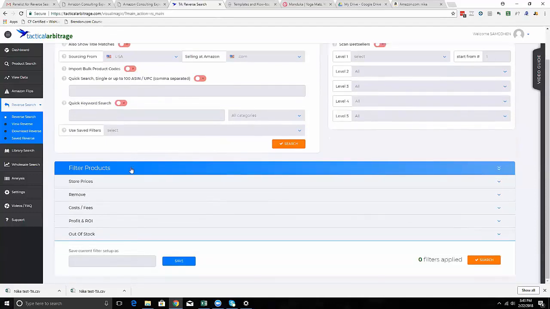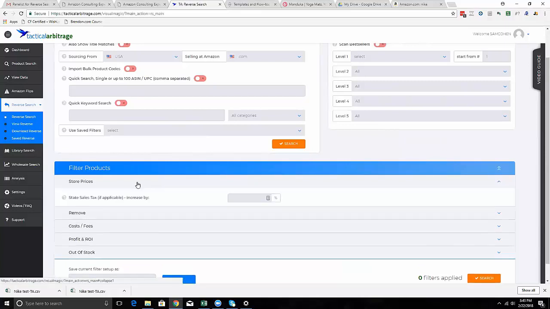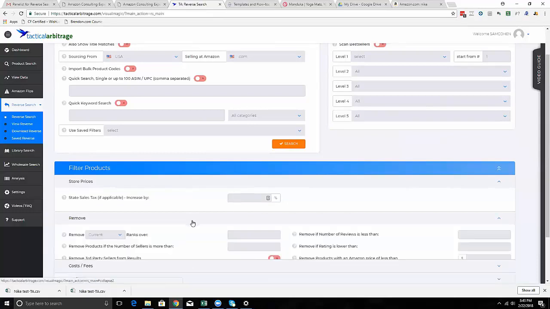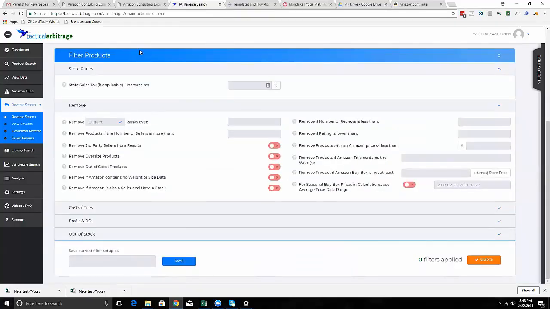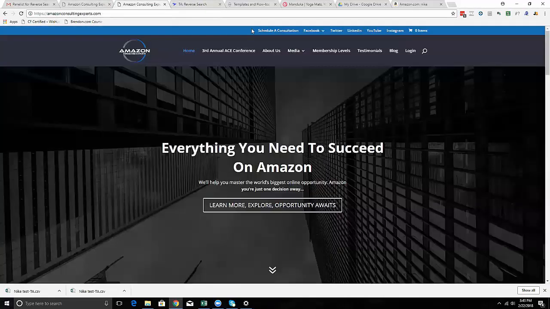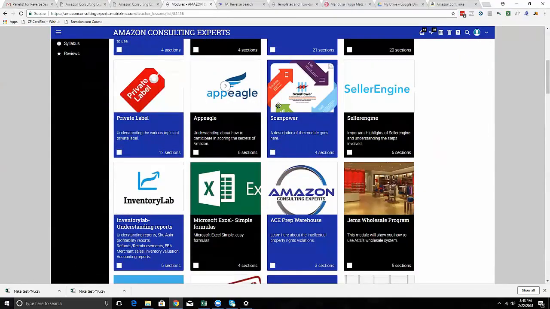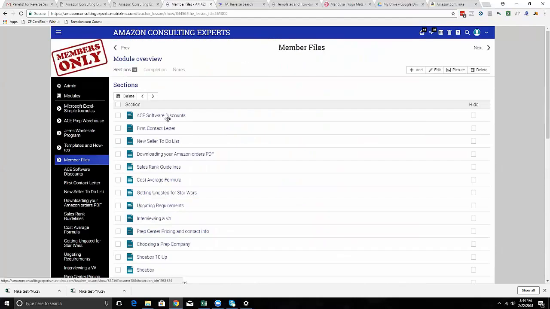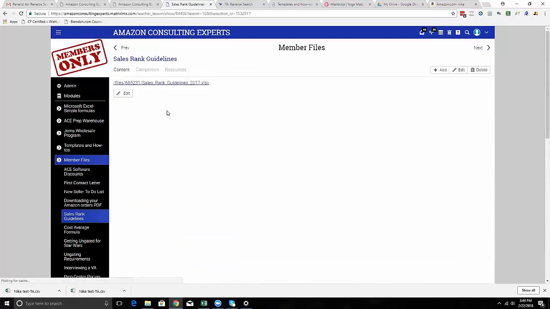So the next thing that you're going to do, and this is going to be the same for any of these searches that you choose to do. That's why I'm doing it separate after showing you how to do those four parts up there. You put in your sales tax if you have to deal with that. For your removes, and I'm going to go to the matrix real quick. If you go down to member files and you go to sales rank guidelines, we have some sales ranks.